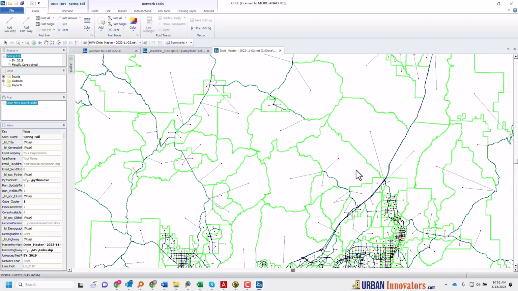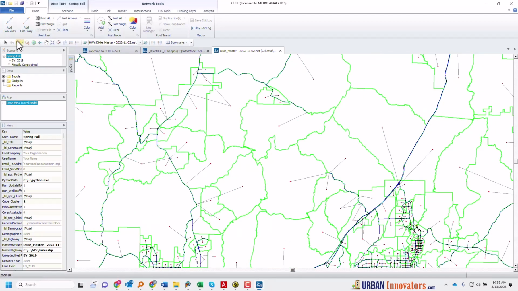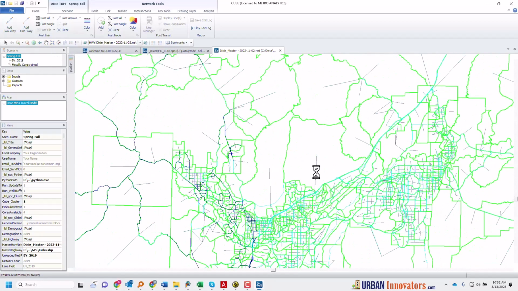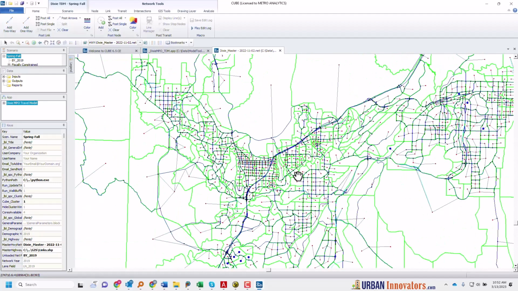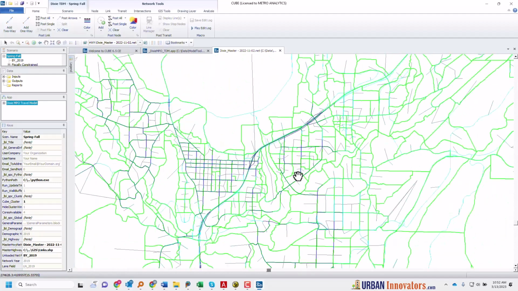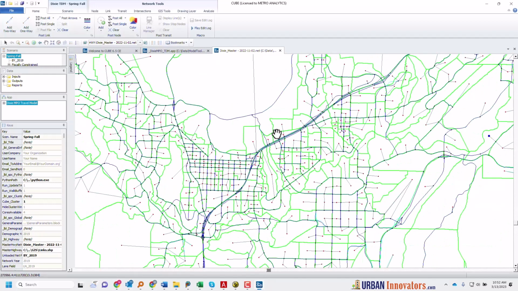Okay, so to maneuver, you can zoom in and out with the wheel or with the zoom tool. Here's the zoom tools. And you can also pan. Pan is a pretty good option. Alright, so this is what's going on here. So now I want to change the zones.